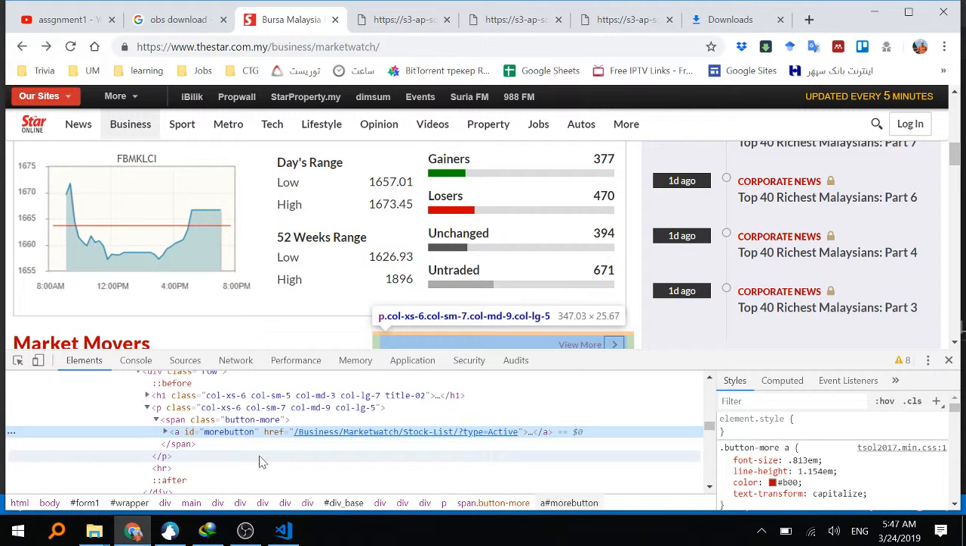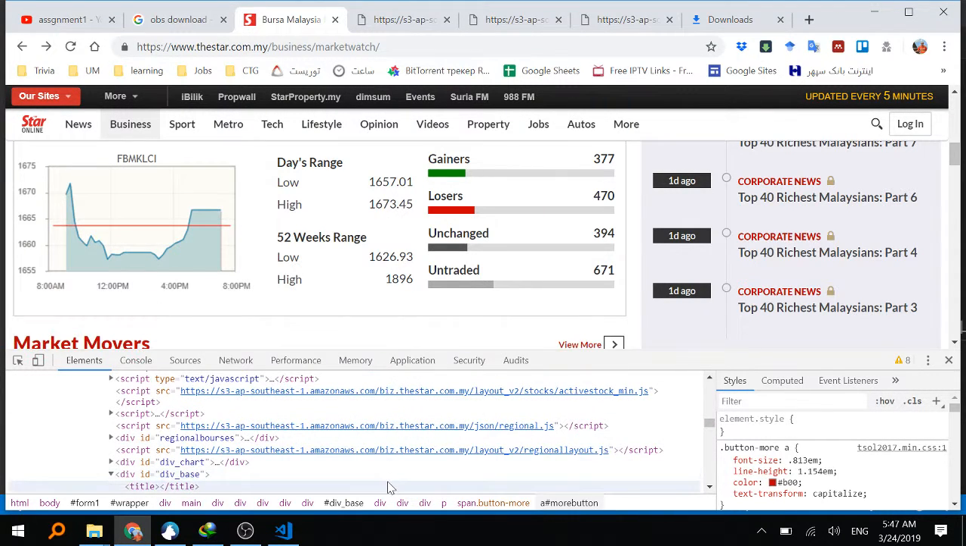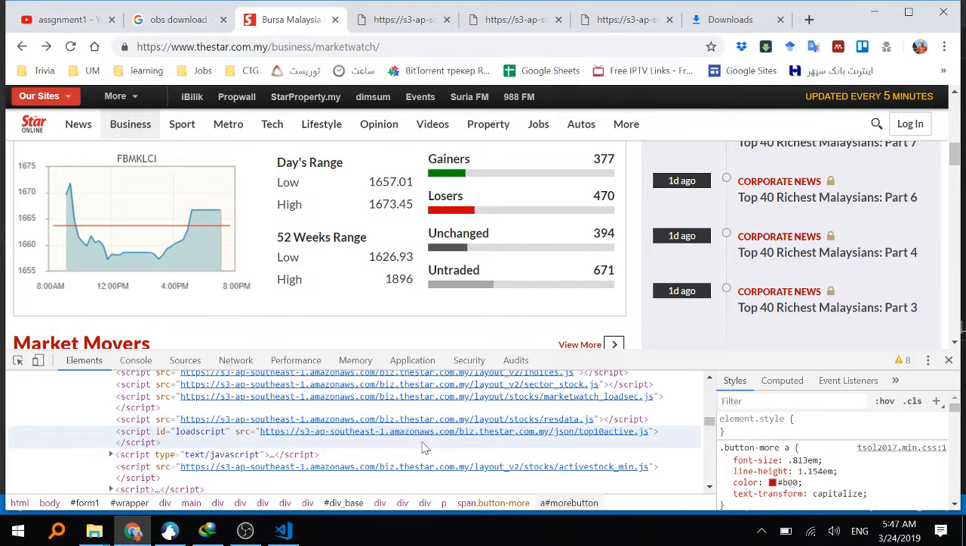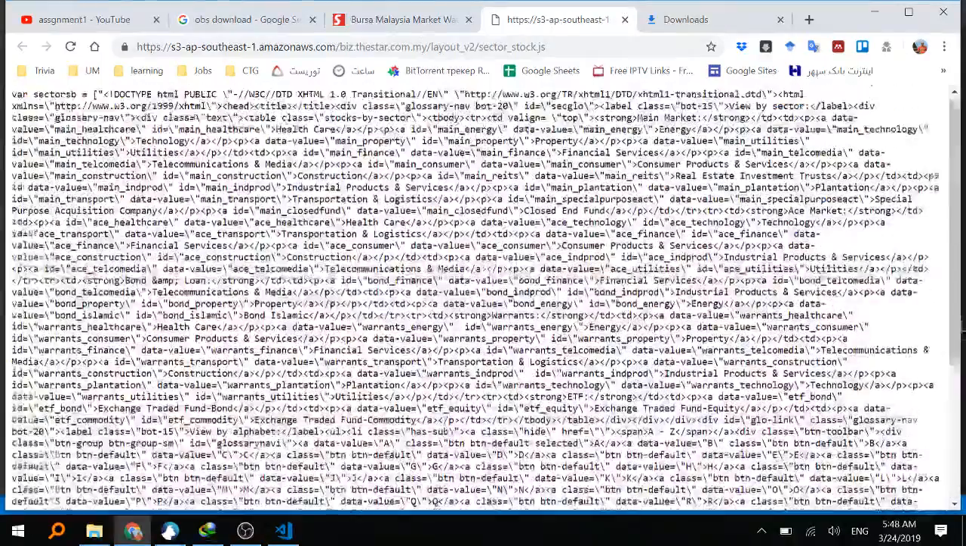By clicking on that, we can see that this link is using these JSON files to access the data and create the web page. The first JSON file which is useful for us is this sector stock.js, which is this one. If we open this in a new tab, we'll see that it has the information in JSON format.